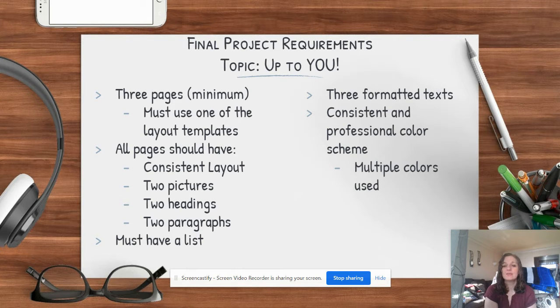You have a consistent and professional color scheme, which means that you must use multiple colors. So you can't just use black and white. There needs to be a 3rd or 4th color somewhere, but you need to make sure that it looks professional. So this means that you don't have a bright blue background and then you're using red text. That doesn't work because it's very hard on the reader's eyes. So again, consistent professional color scheme.